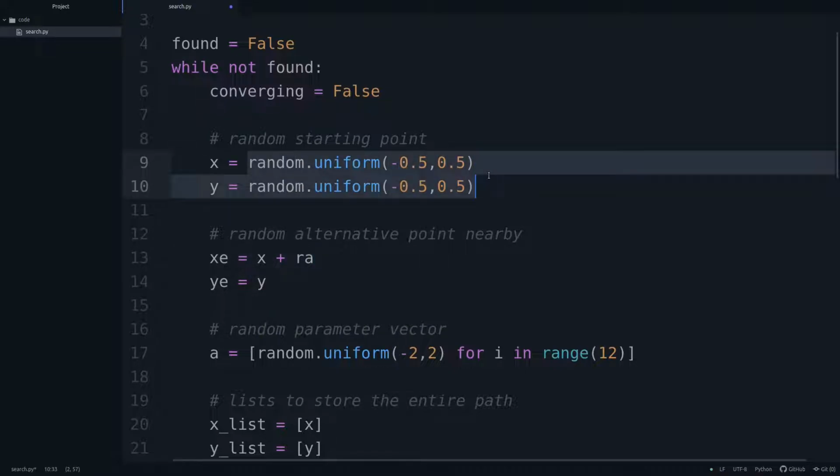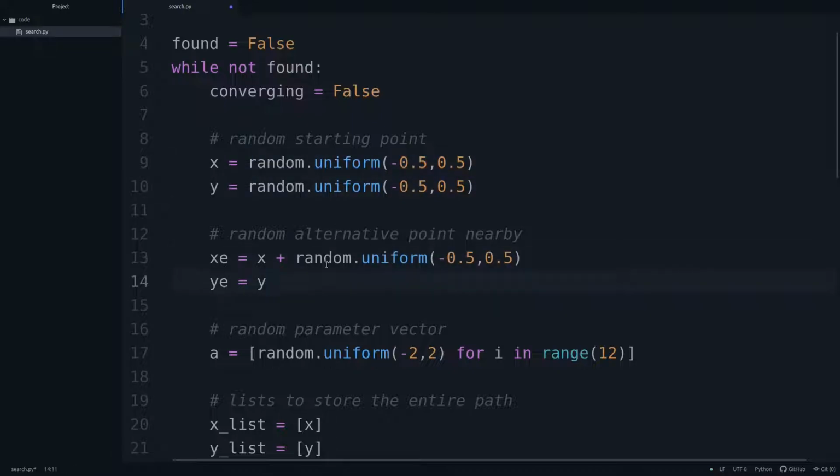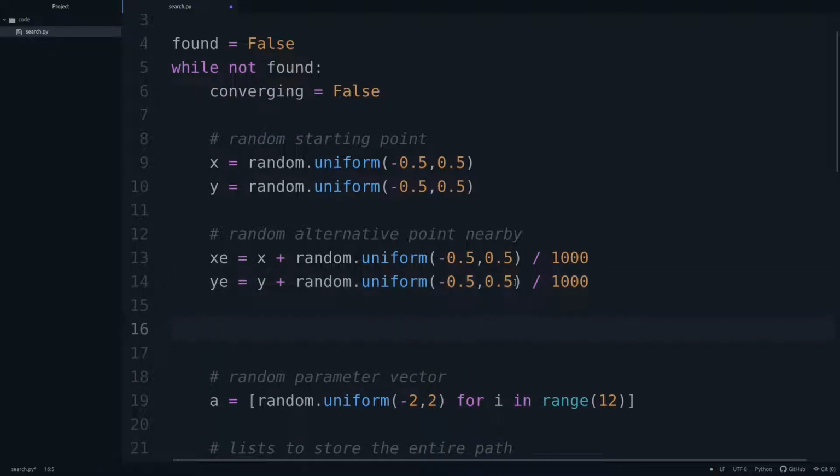we'll take what we had before, so random.uniform. I'm going to add this down here, but now we'll divide that by 1000 to really make sure that we are just off by a very little bit. So this is a change on some decimal place. It's not like completely different. It's really almost the same point. It's almost identical. And now we compute the distance between these 2 points.